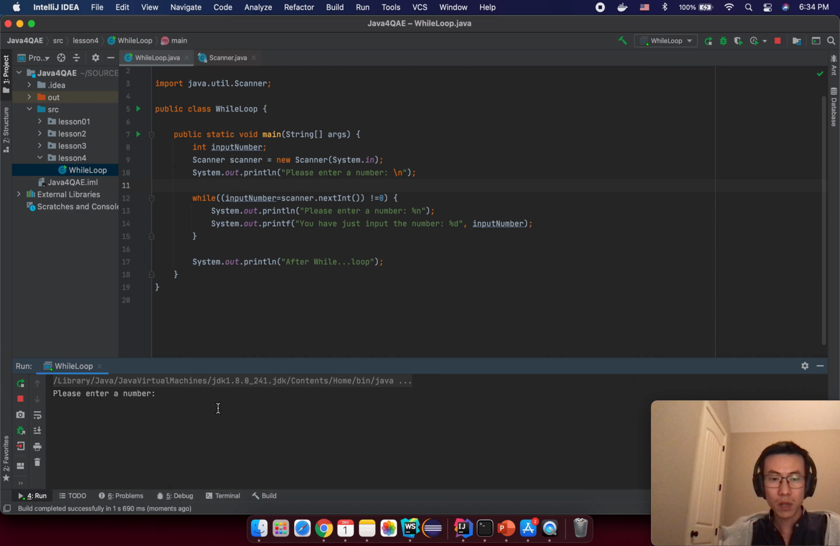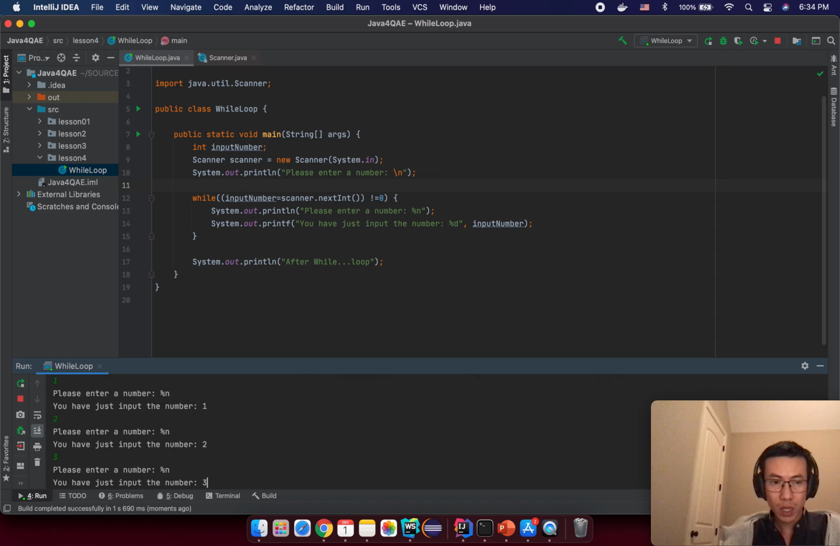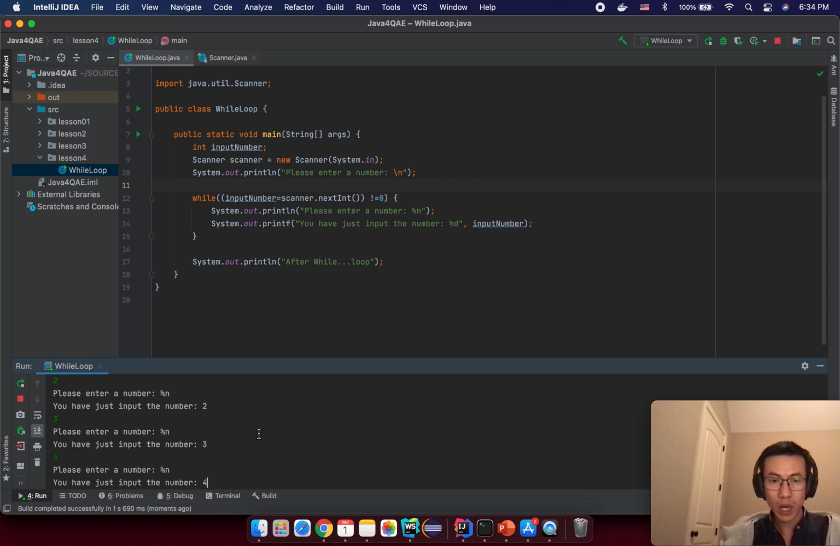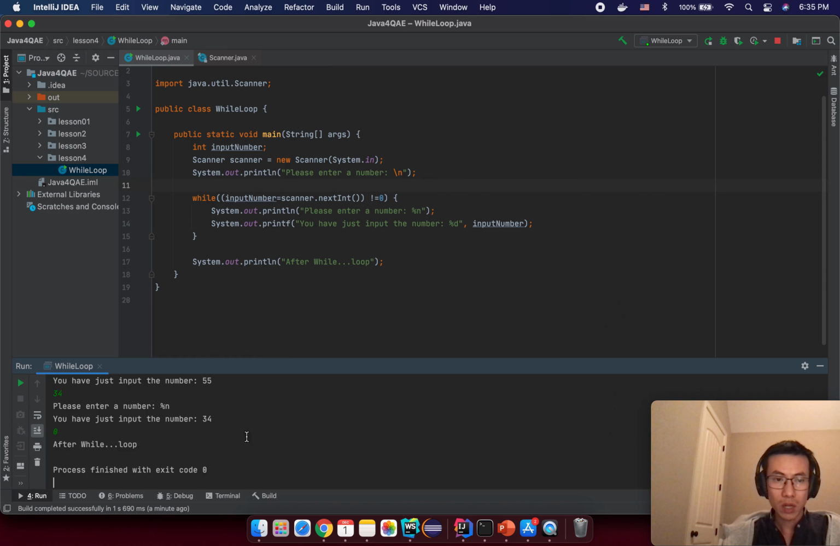Here, enter number 1, enter. And you see, please enter number. You have just input the number 1, okay? And then I will enter 2, you see? And then I will enter 3, and then I will enter 4. So that means my program has no idea when I stop. I just keep inputting until I enter 0, enter, and you see the output after the while loop. So you know the difference between when you use a while loop and when you use a for loop.